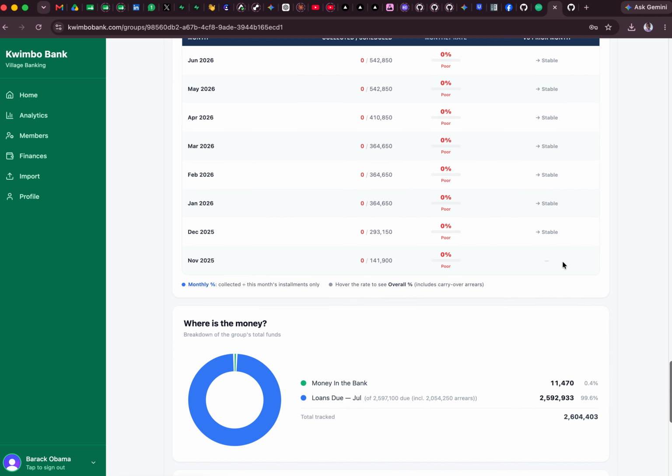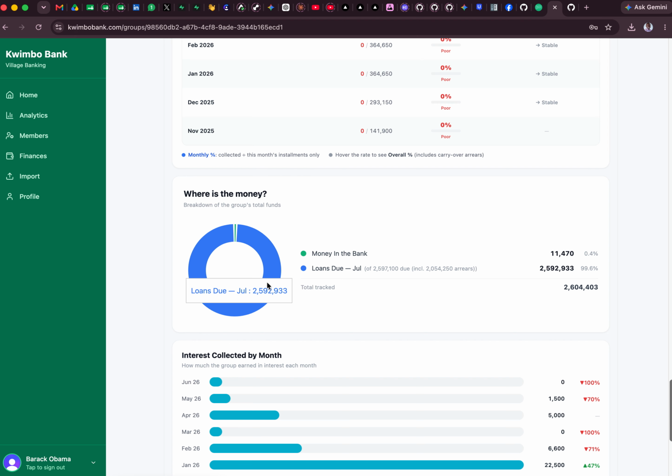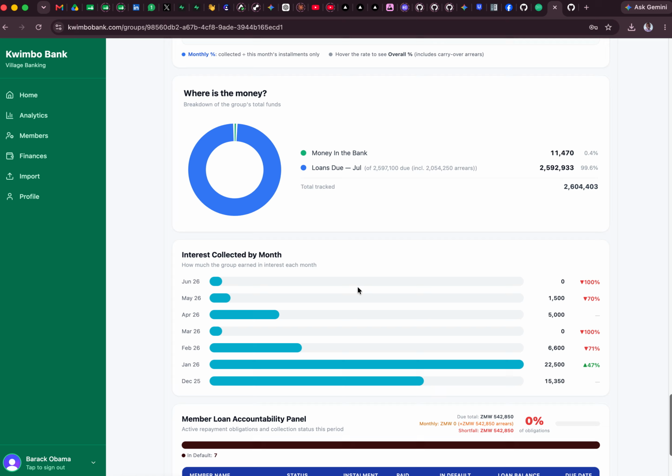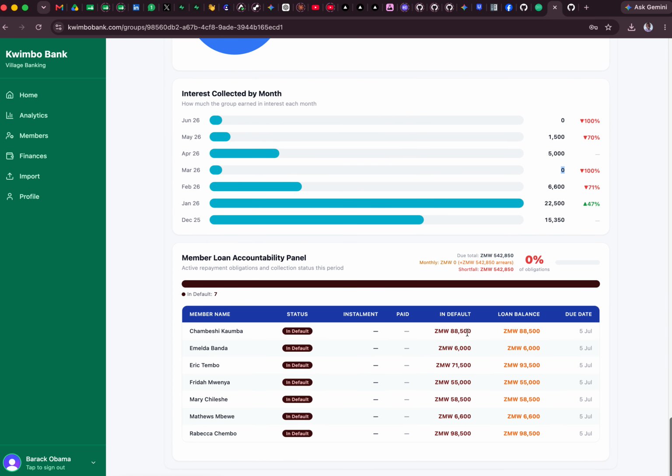So there are other tables which you can explore. I especially like this where is the money table, where you can see where the money actually is in terms of a donut. Interest collection, okay, every month it has a tracker of how much interest you've collected. In January, this is how much we got. In March, because we're paying so badly, this is how much we're making. The last table is pretty cool. It's called the loan accountability panel, where you can see as groups who is in default and by how much, so that each member is accountable to each other.